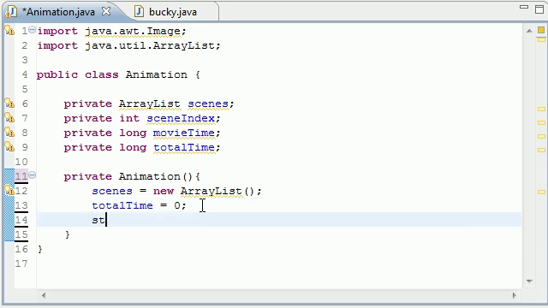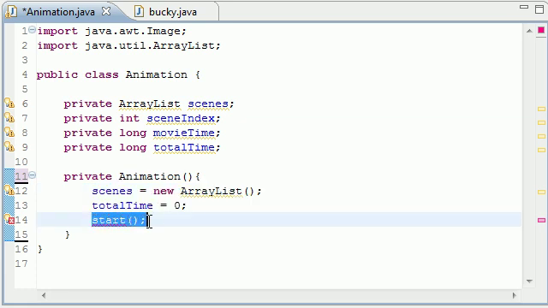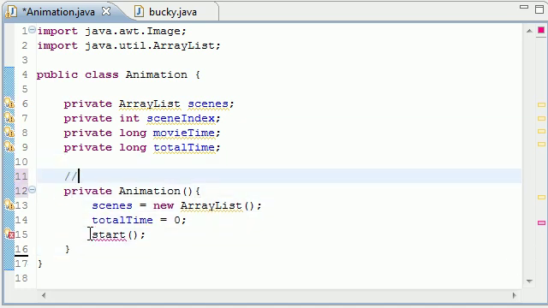And now, after all that, after you set everything to 0, or create it new, we're going to call a method called start later on. So this sets everything to 0, and this method later on is going to start our animation. And I know we didn't create it yet, but bear with me. And let me just add a comment right here, just because I usually add a comment.